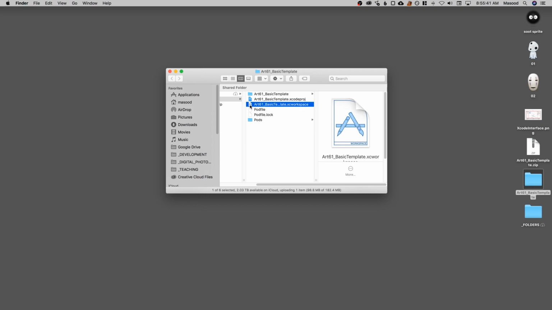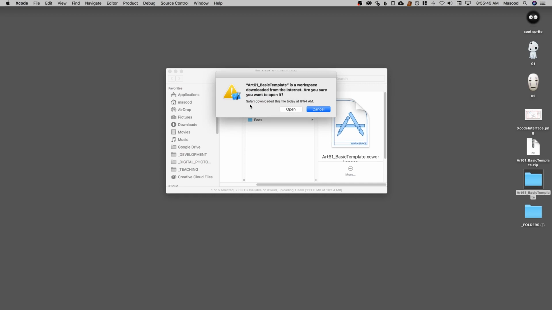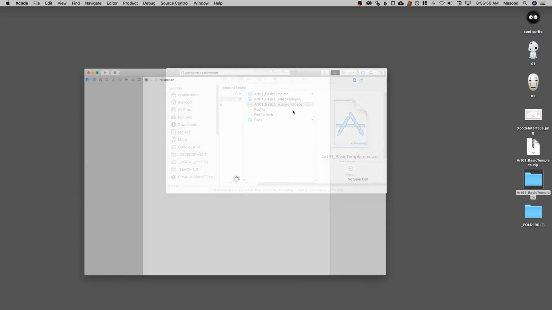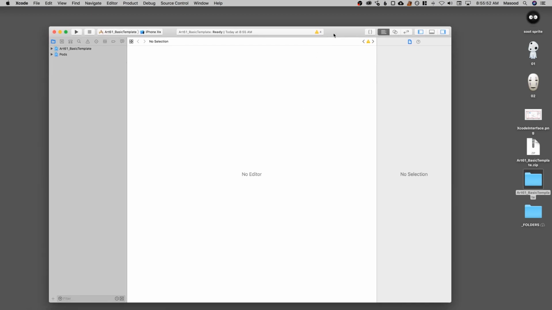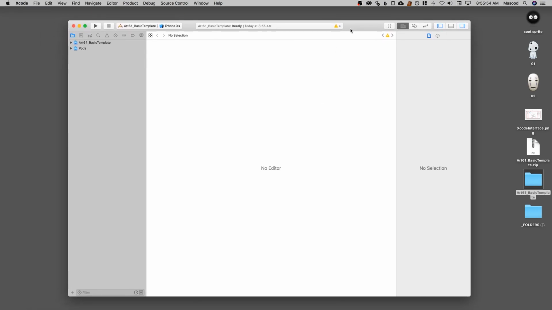So I'm going to go ahead and open up this white file. And it's going to give you a warning. I'm going to say, that's okay. And here we are in Xcode. So it can seem a little bit overwhelming when you open it up at first. There's a lot going on, and this program is extremely powerful.